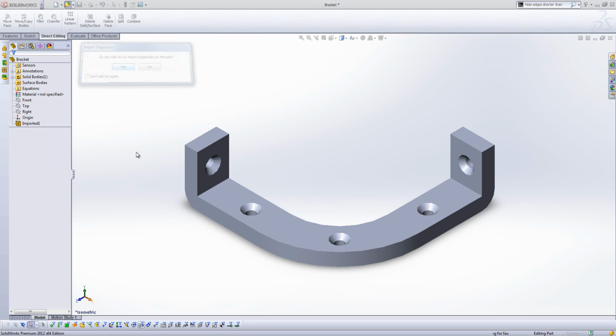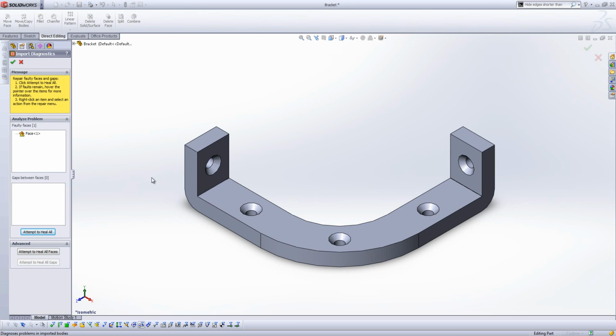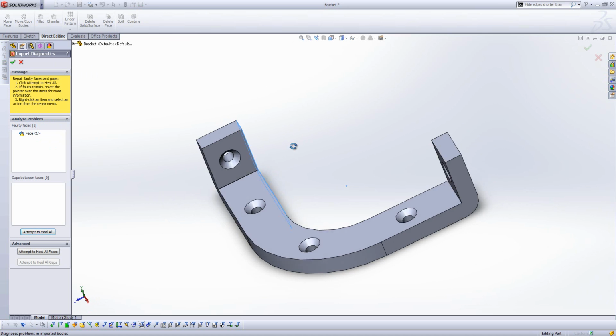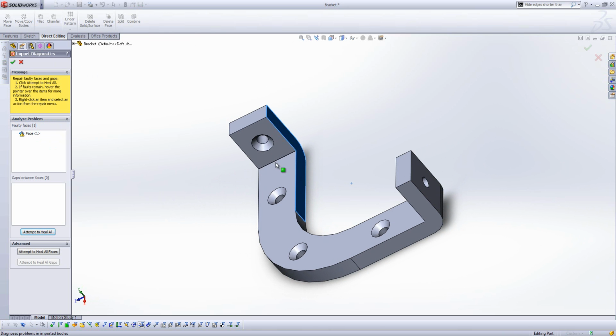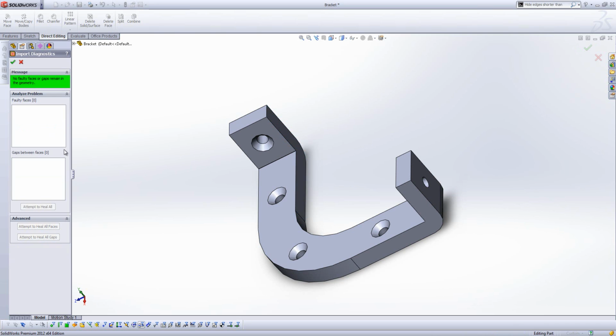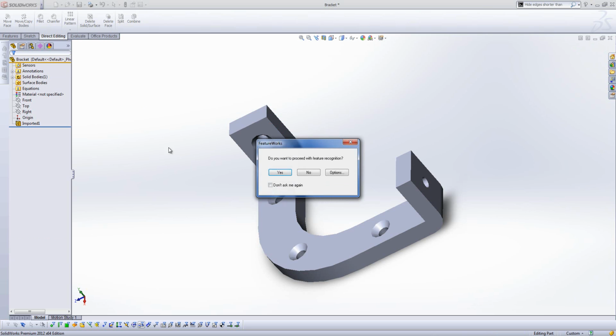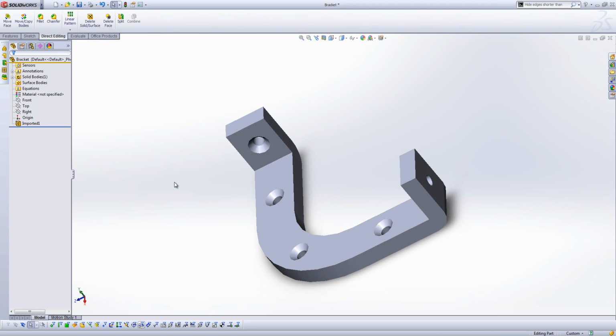And we're going to run import diagnostics. It's always a good idea to run import diagnostics. SolidWorks is much more sensitive than my eyes, at least, on broken faces. So for example, it's found a slight problem with that face, so we'll attempt to heal that. Everything's fixed, excellent. I don't want to proceed with feature recognition. Feature recognition turns the imported body into a series of SolidWorks features. As obviously we're looking at imported bodies, I'm going to say no to that.